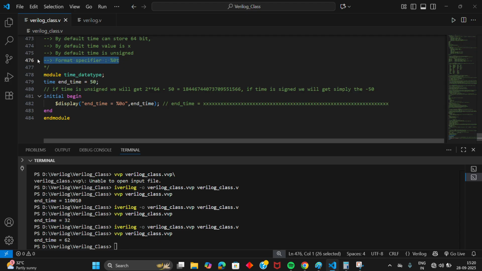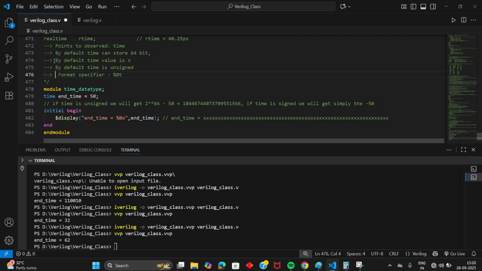The format specifier here is, we can also use the format specifier %0t. It doesn't mean we can only use the existing format specifiers; we can also use %0t to print time along with them. Okay, that's the meaning of this particular line.